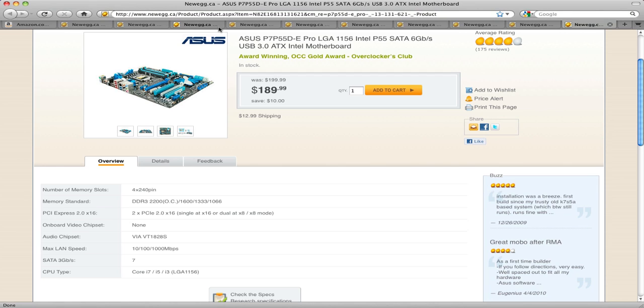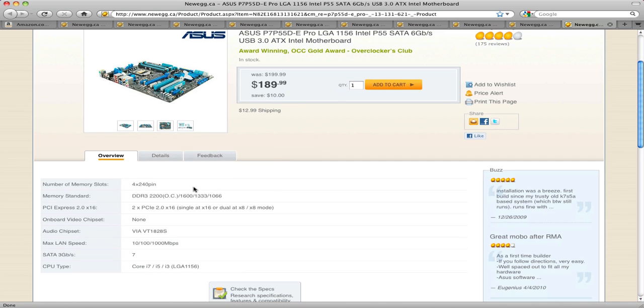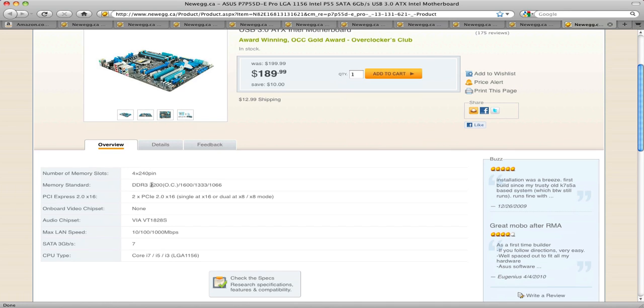So let's just take a quick look at parts. So say you have a motherboard picked out. This is a good one. You're looking at RAM. Just go up to search and look through the RAM, and as long as it matches one of these numbers, you should be good to go. It has to say DDR3, and it can be 2200, that's for overclocking, 1600, 1333, or 1066. It has to say those numbers on it. If it does, you should be all good to go.